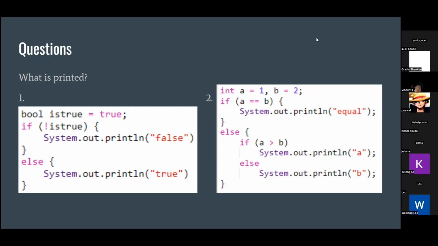How about number two? Does anyone know the answer to number two then? Yeah, but for number one, I made a mistake. I was supposed to type "is true equals false" and not true. Okay, for number two, basically the picture on the right. Does anybody know what's going to be printed here? Do you think equal will be printed, A will be printed, or B will be printed?